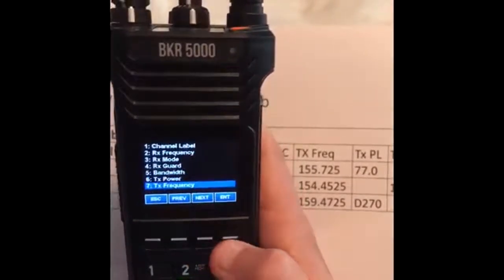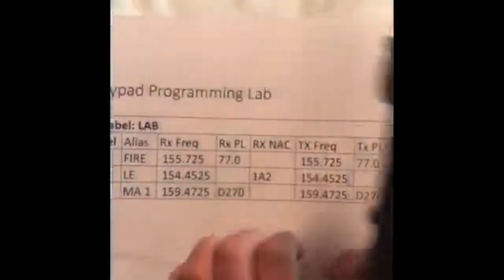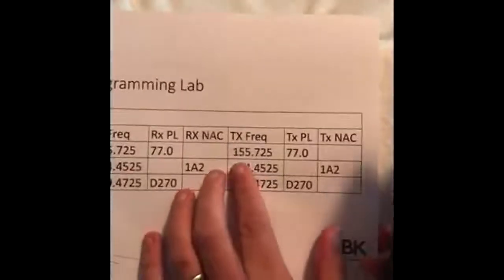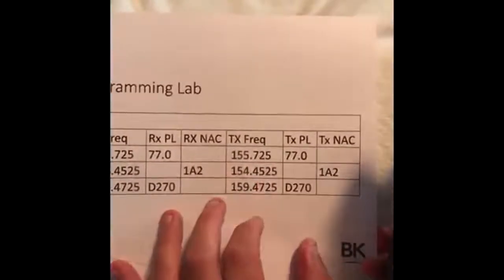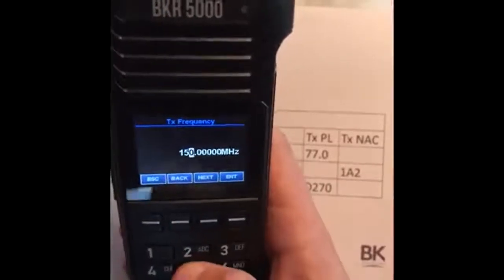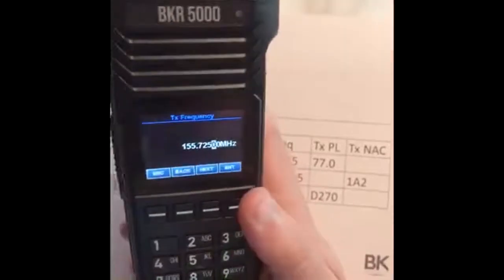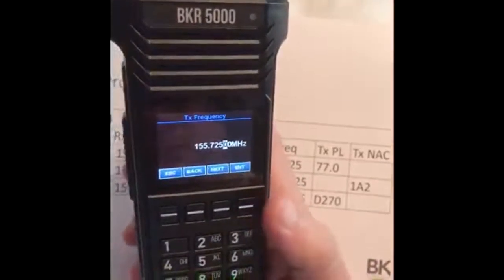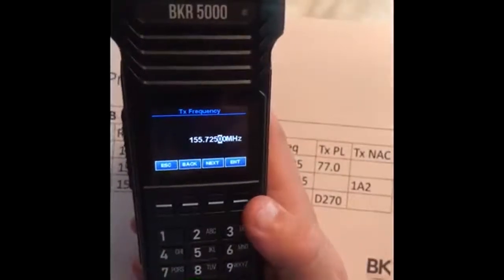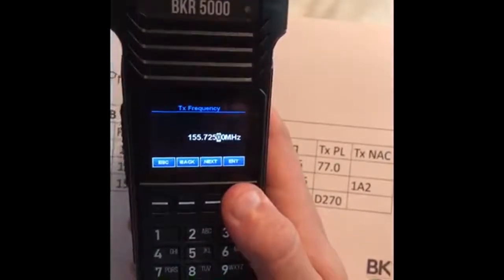Next is the transmit frequency. So I'll press enter and clear. And then I look at my listing here and it's 155.725. So I'll type in 155.725. Please note that if you're programming a receive only frequency, you can set this to all zeros and it will be a receive only channel. Next, I'll press enter.